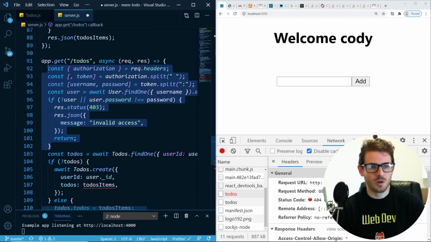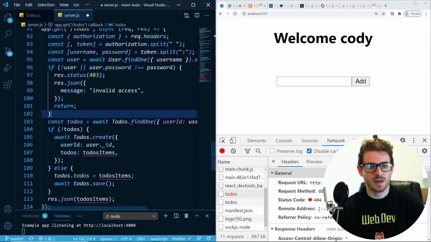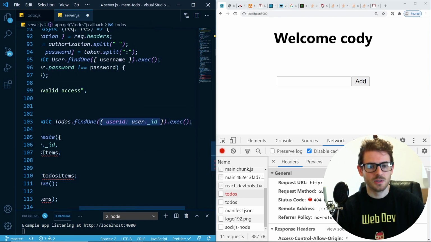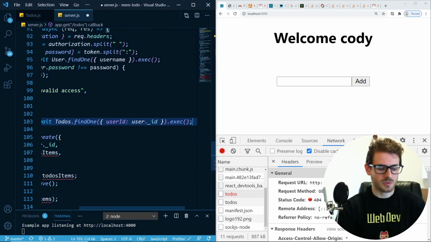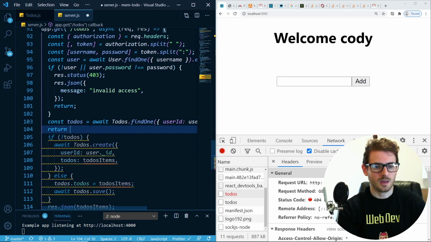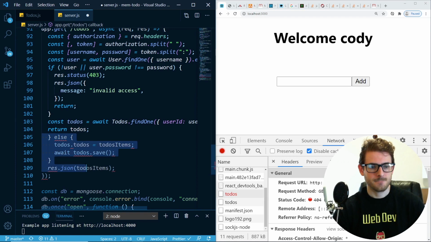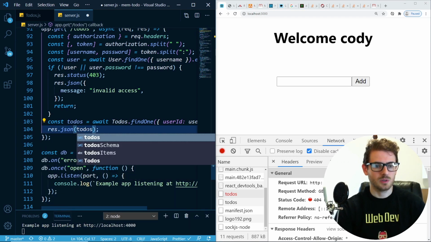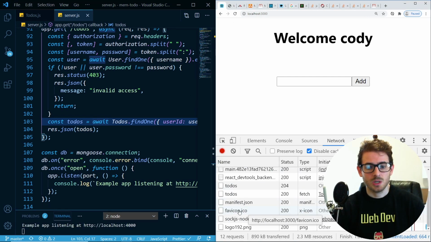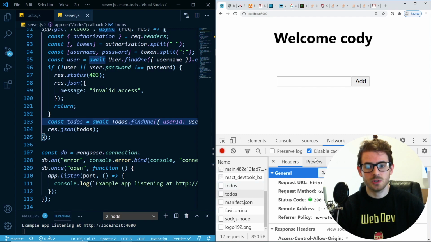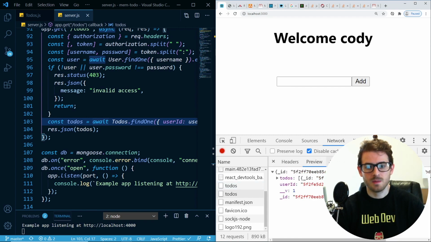So this is all the auth, and then we basically just want to find the to-dos based on the user ID that was passed in, and then return them. So return to-dos. You know what, not return, I'm just going to say res.json to-dos. So now if I refresh the page and look at the to-dos, we get back all the to-do items, okay?